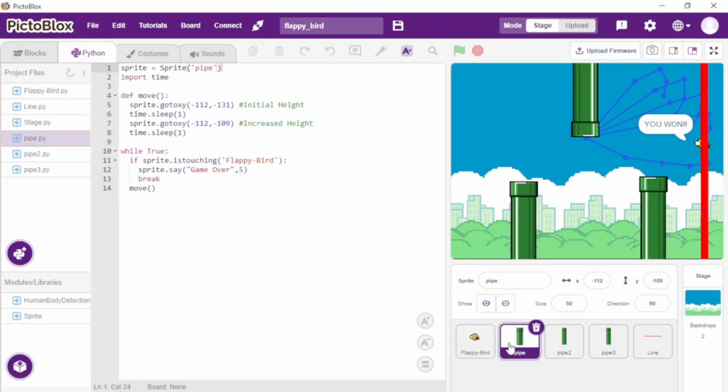And then if we go on to the pipes, basically each pipe, you have to import time. You have to then set the initial height that you wanted, and then you put on 1 second, and it goes up and down, just trying to make it harder in the game. And then a continuous loop while it's true. If it's touching the Flappy Bird, then it says game over for 5 seconds, and then if not, it'll move. It doesn't completely stop the game actually when you hit it, so you can hit the pipes and it'll say game over, but it doesn't actually stop it.